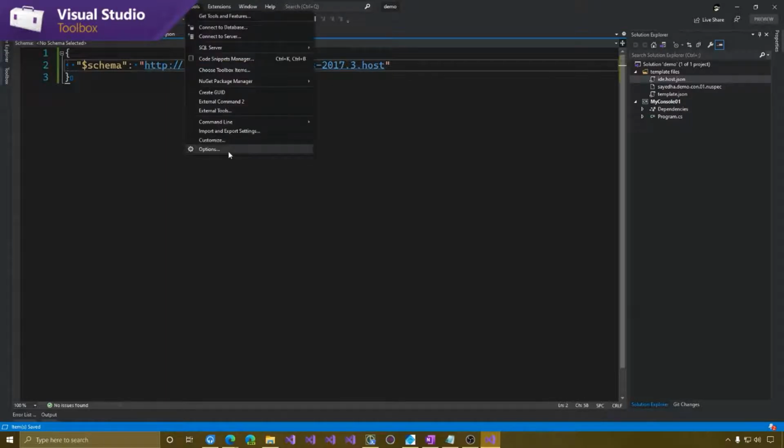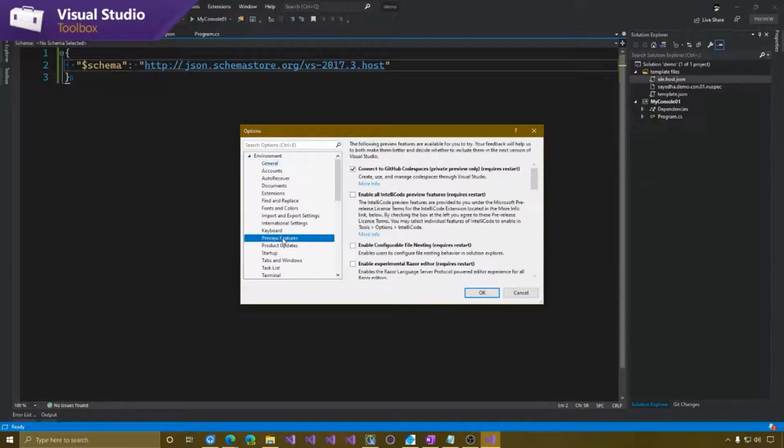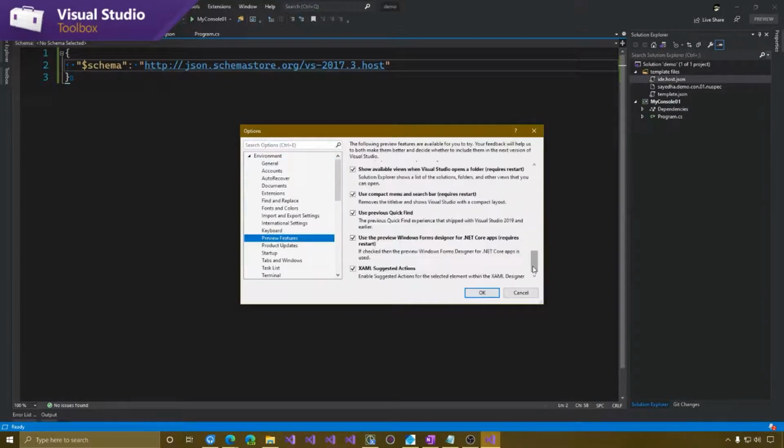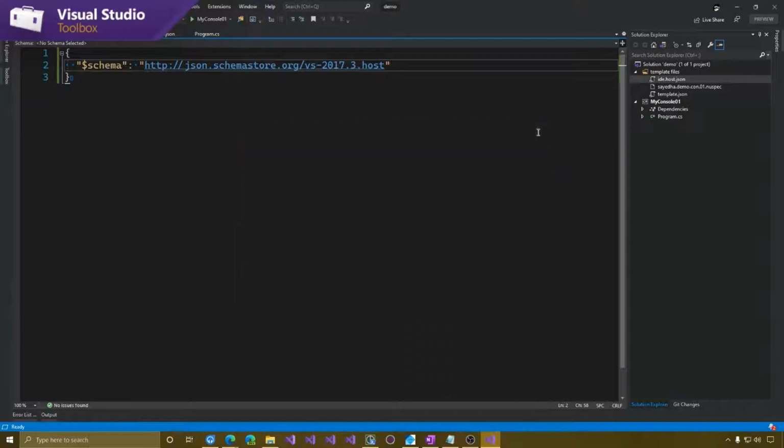And one thing that I'm not sure if we covered yet was, how do I turn on the feature for your .NET New templates to show up in Visual Studio? So you'll go into Tools Options and then go down to Preview Features, and then scroll down to where you see Show All .NET Core Templates. So definitely make sure that that's checked, and in the 16.9 that should be checked by default.